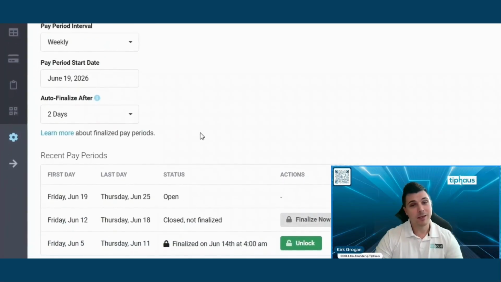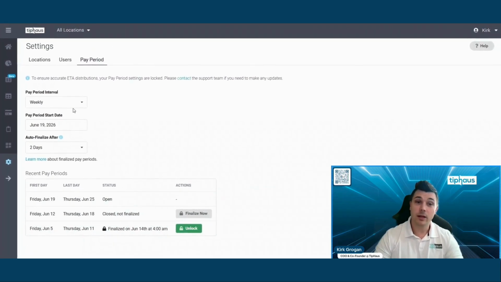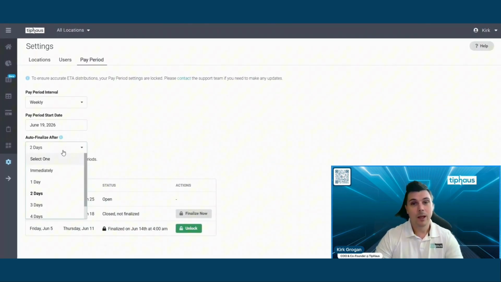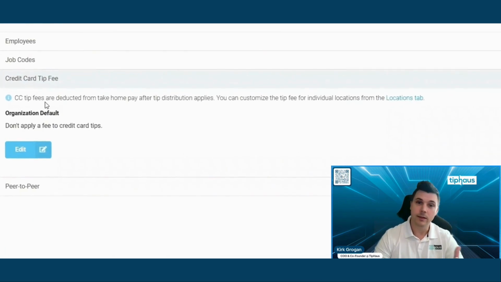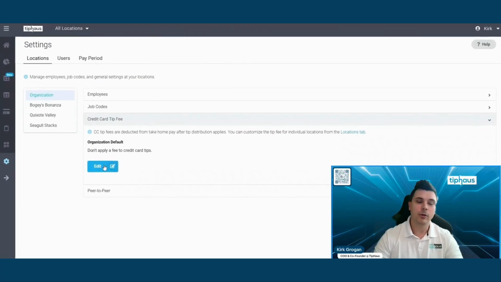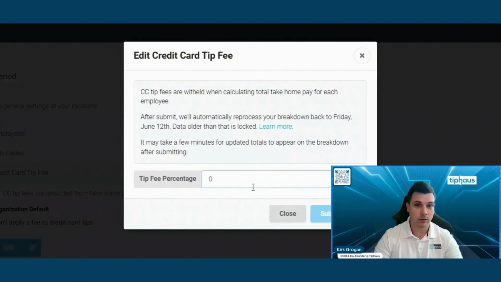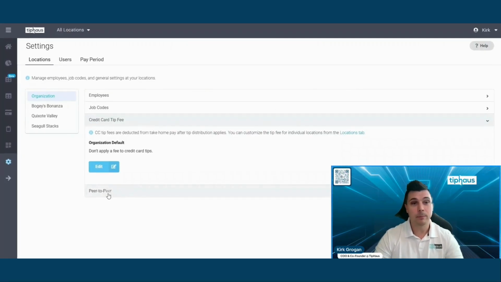And of course, setup is a breeze because, again, TipHaus automatically handles your data, like understanding your pay periods, knowing when those pay periods should be finalized for payroll, deducting things like credit card processing fees from tips if you live in a state where that's legally permitted, and even allowing your employees to share tips back and forth with one another through our proprietary mobile app and peer-to-peer functionality.